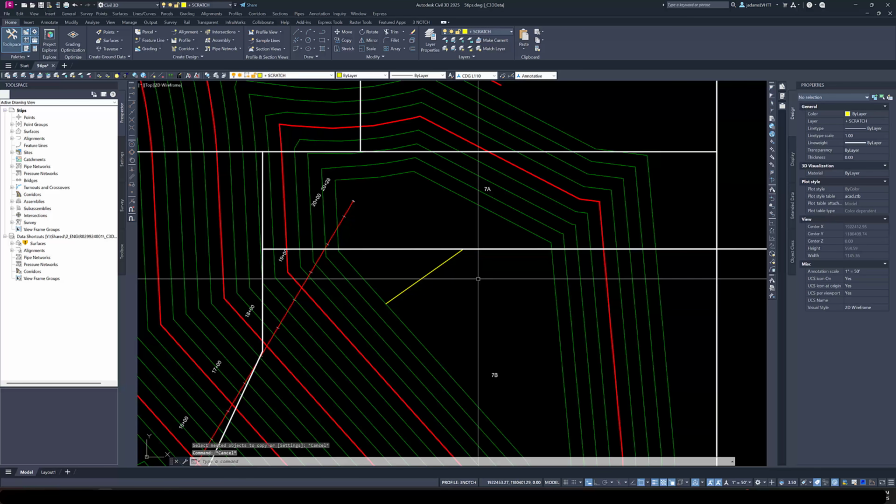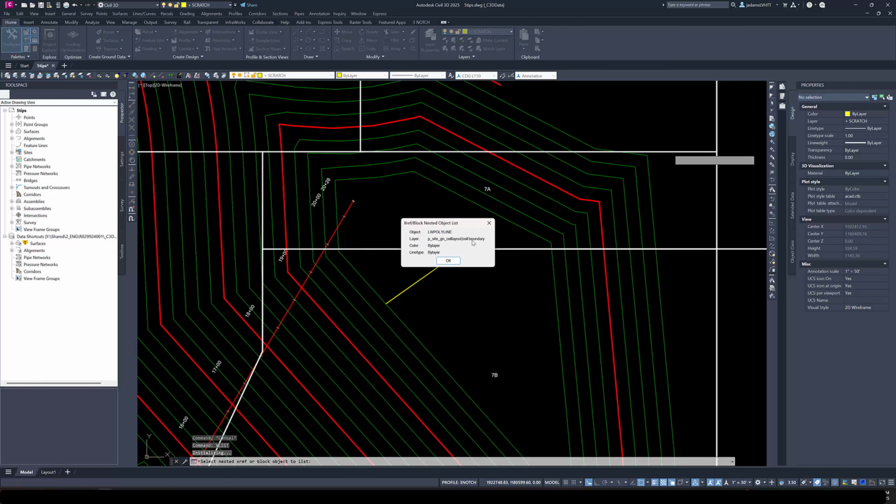If you ever wondered what layer something was on, you can use the XList command and select an object from an XREF, and you'll get this limited dialog box. So it tells you its layer and what the object type is. So if you're needing to know what layer something's on, so maybe you can turn it off in layer controls, that's one way to do it.